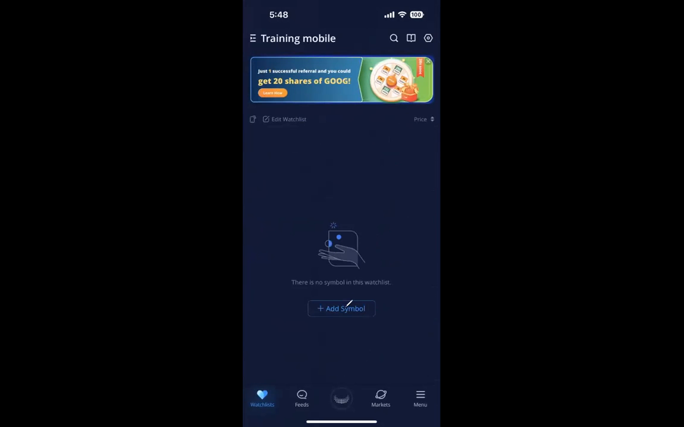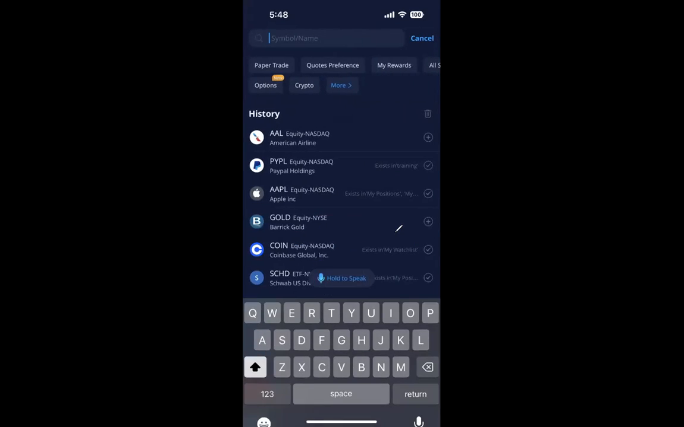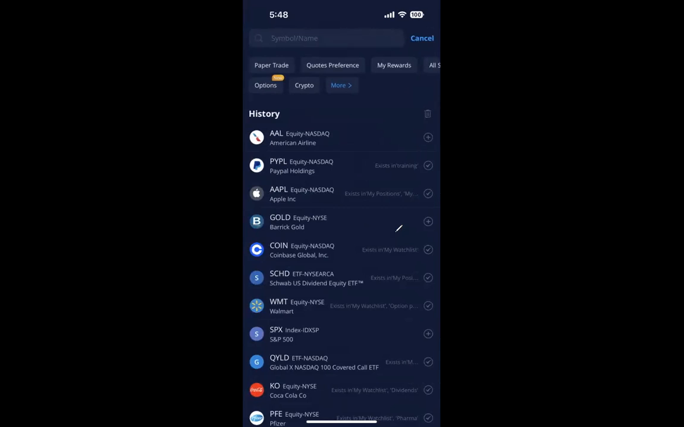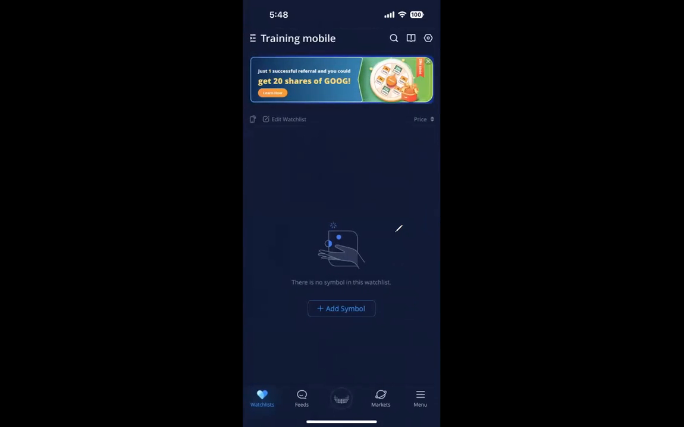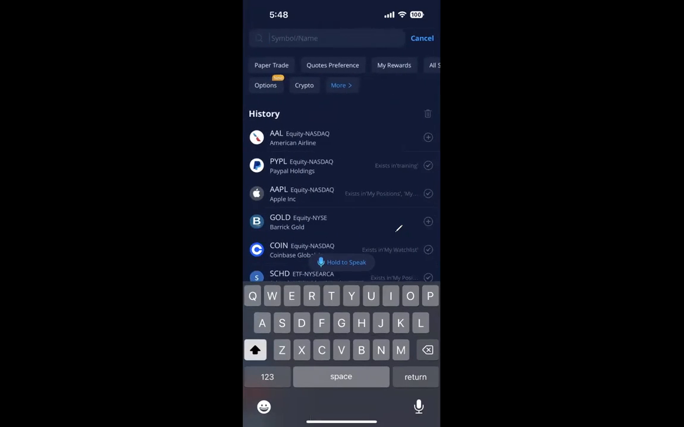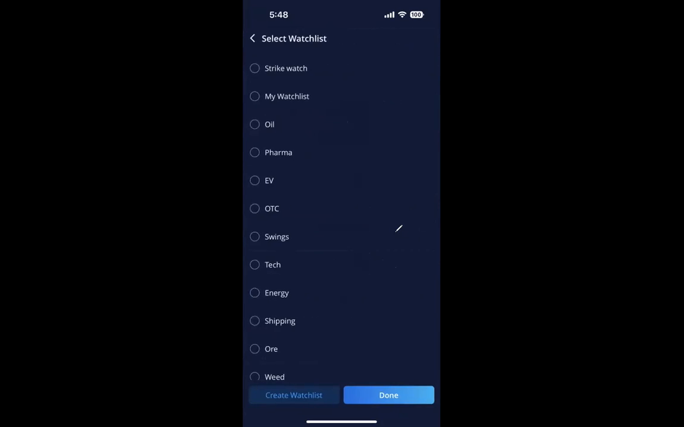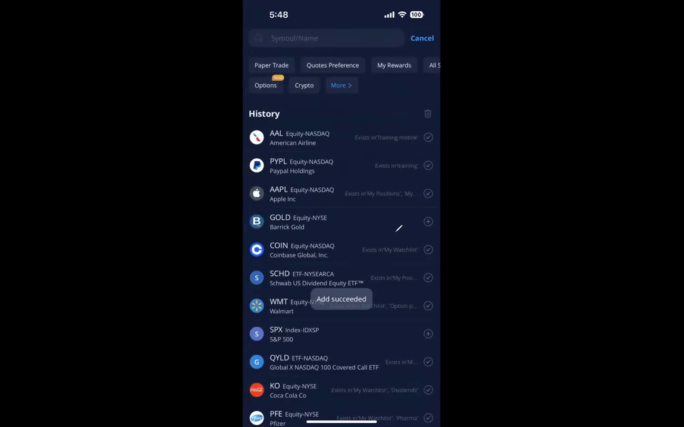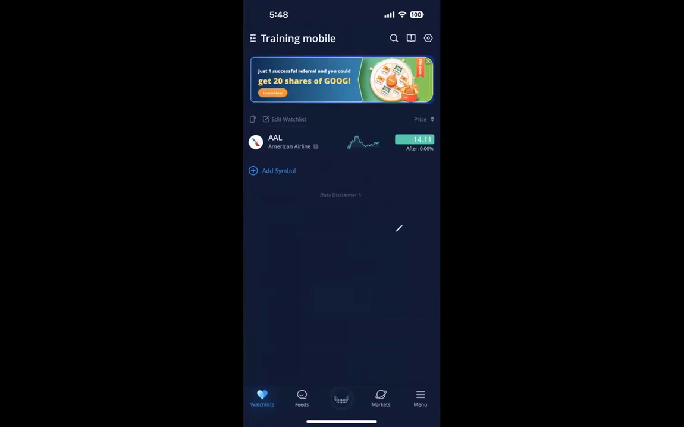And now you can either add the symbol through here, and just add whatever you want. Actually, whoops. Click on add symbol. On the right side, that plus icon, click on that, and then just add it to whatever you want. Done. Cancel this to go back, and there we go. We have it on our list.